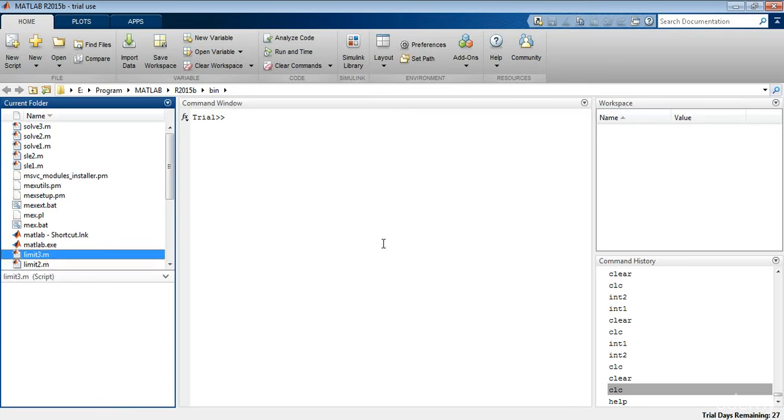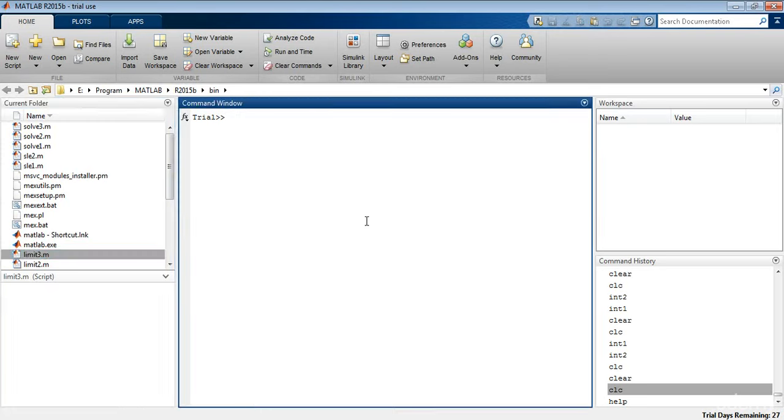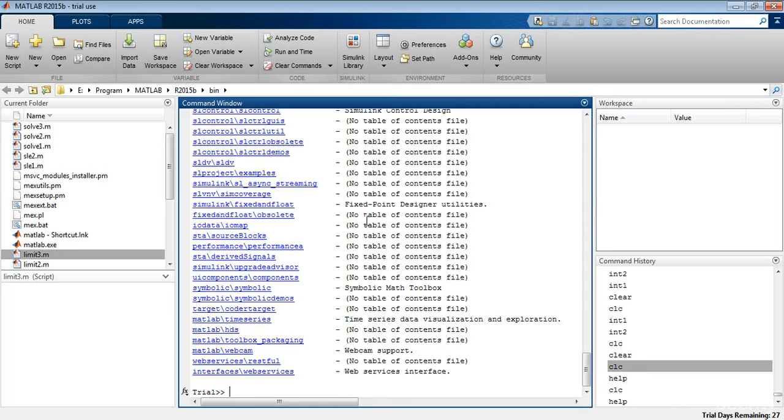In the middle of the screen, the Command window is placed. This area holds all of your input and output as you run various functions. As an example, I will type help and press enter. This brings up a list of all relevant help topics. Whenever you run a script or a function, any output will be displayed here.